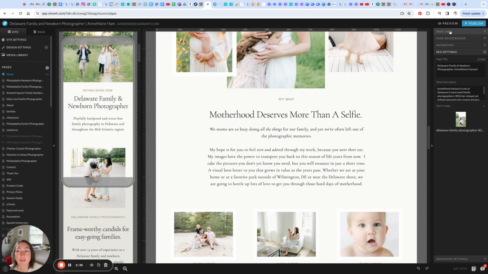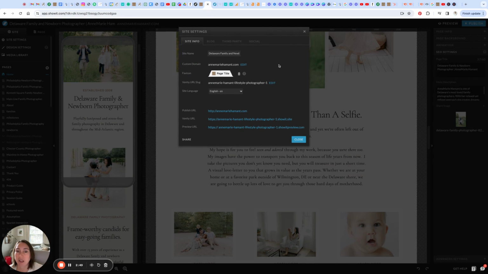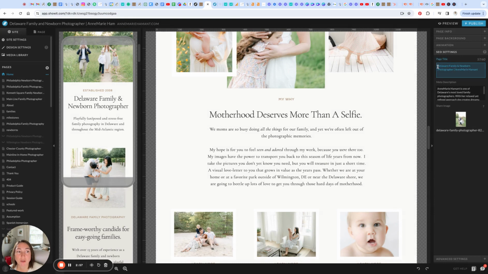Just make sure that if you're in Showit, you're going in to click on your homepage and then go over to your SEO settings to make these changes within your page title. Your actual site title is up here in your site settings, but each page you can control the title of within the page info and page SEO settings.